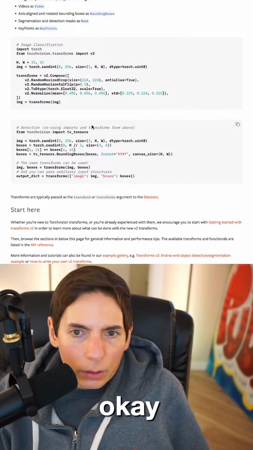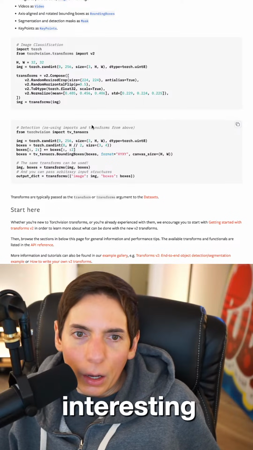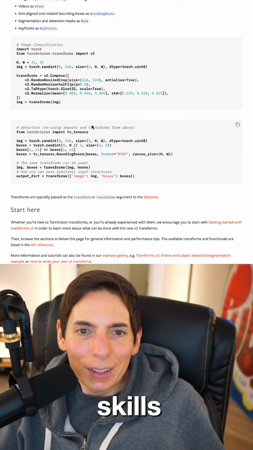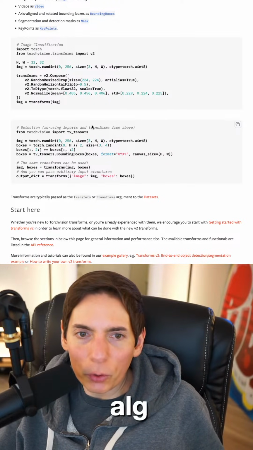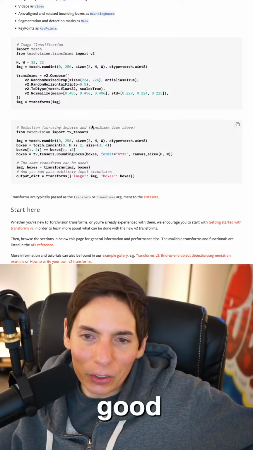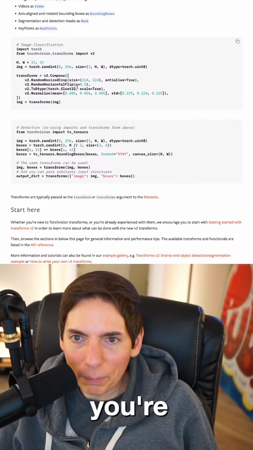Okay. Very interesting. But recently I have stopped using Gen AI and just focus on your Java skills. Nice. And data structures and algorithms from scratch and crack a job. That's a good start. You're on the right way.